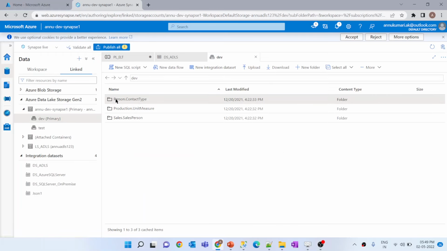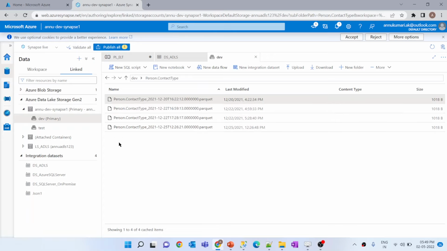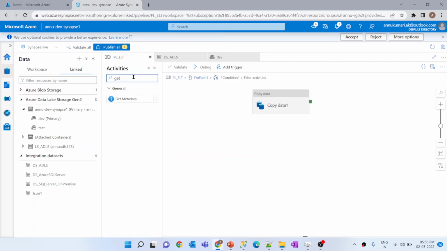So these are the three folders: person.contact type, production.unit measure, and sales.salesperson. So if we go inside a folder, we will see lots of files present, and during the runtime it will create another file with the current date as the file name. So now we have to find out the latest of all the files present in this folder and load it into the dedicated SQL pool.